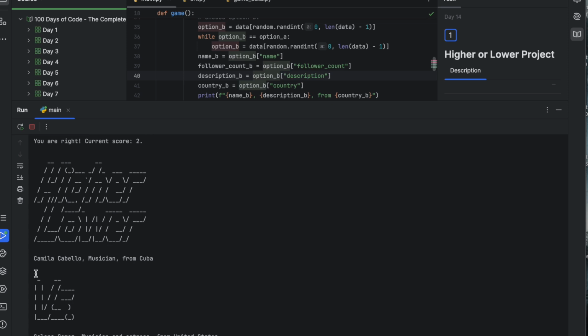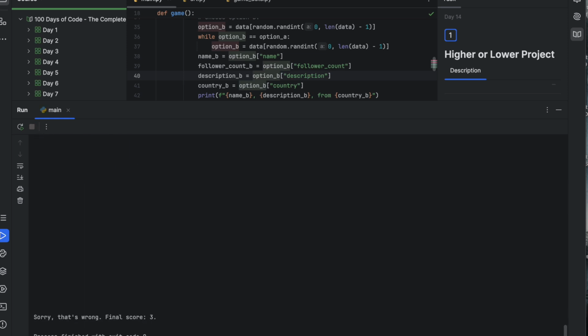And now Camila to Selena. So let's try B. Got it right again, so Selena becomes my option A, then Rihanna. So let's say B. Oh, I got it wrong and have the final score of 3.